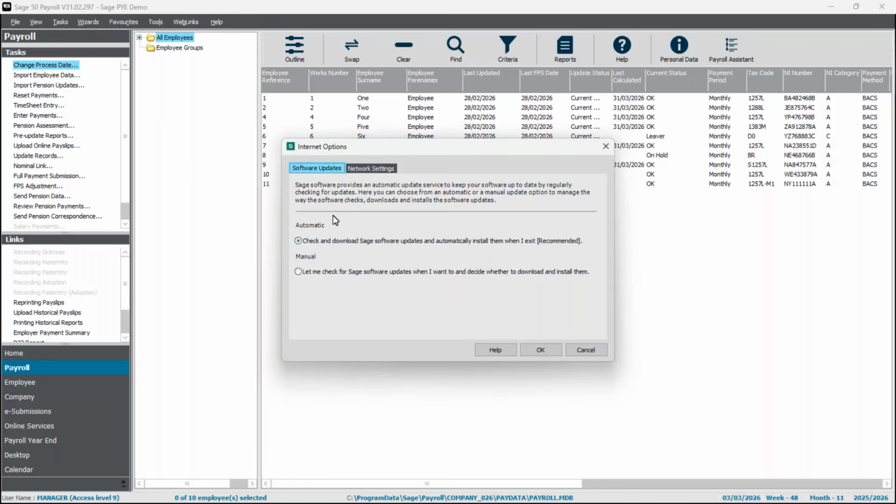So if you haven't installed the latest update yet, you'll see a pop-up when you open Payroll asking if you want to download it. Quick reminder, if you do have things like antivirus or firewalls that interfere with those, you can always download the update from the Help Centre instead. Now you can also switch to manual, and instead of the prompt popping up on screen automatically, you can go to Help and then check for updates, and that will trigger the check manually instead.